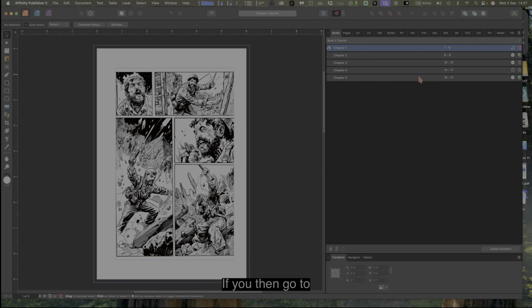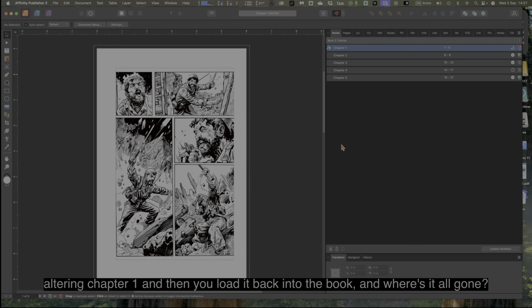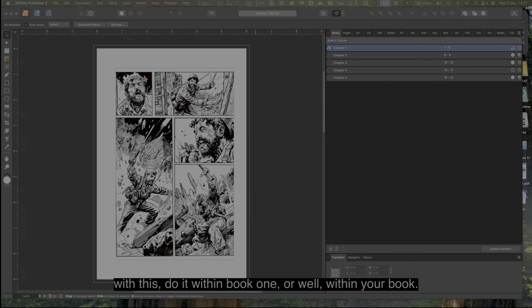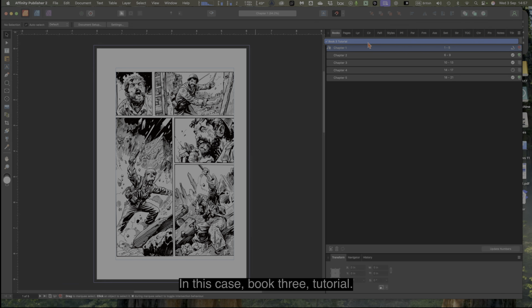If you then go to your documents, to chapter 3, for example, or chapter 1 if you like, and alter it outside of the book's persona, the changes won't reflect in here, which can be very frustrating if you spent 2 days altering chapter 1 and then you load it back into the book and where's it all gone? Oh my God. So you have a real problem. Just remember, if you're going to do anything with this, do it within your book. In this case, book 3 tutorial.